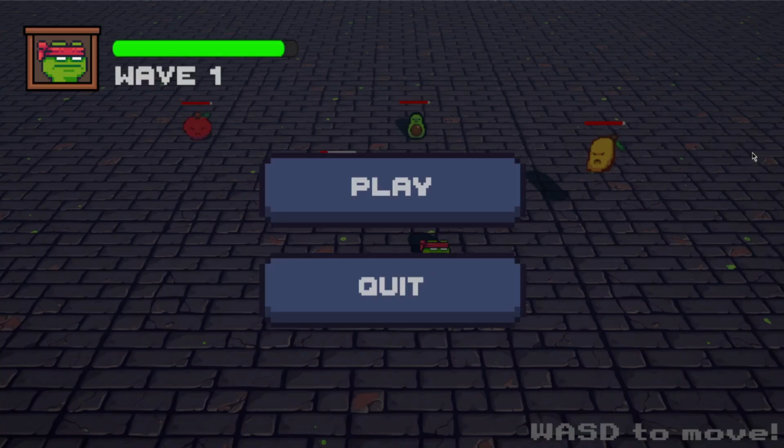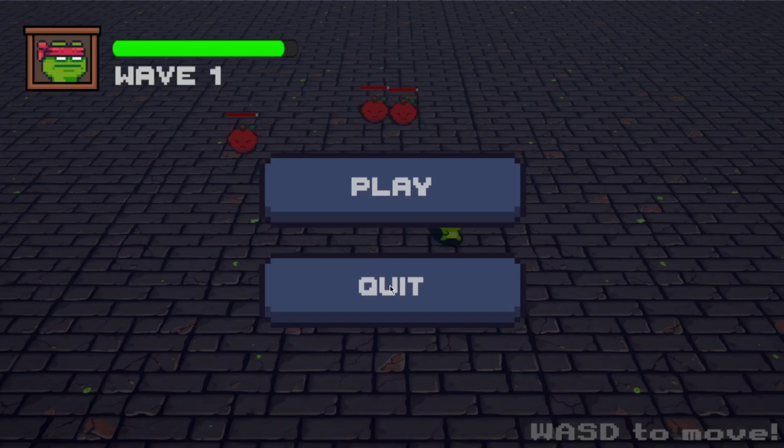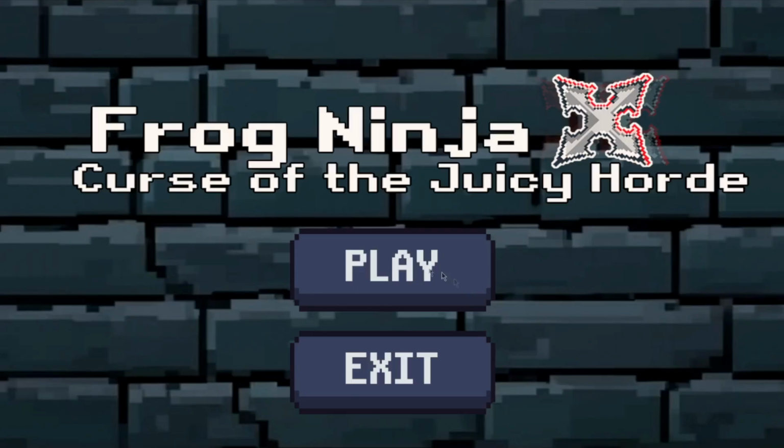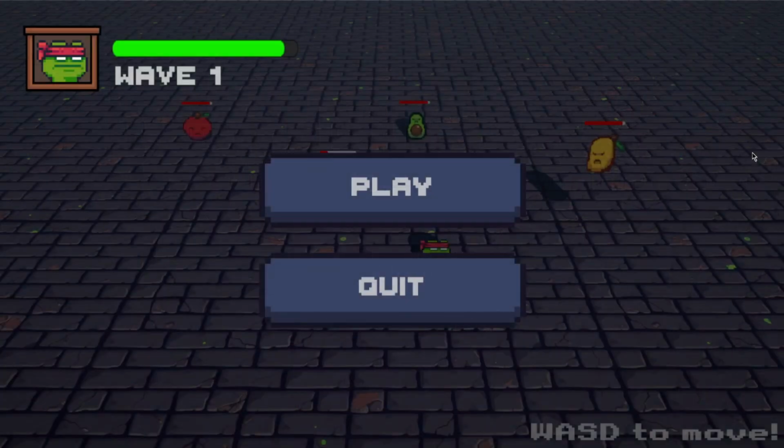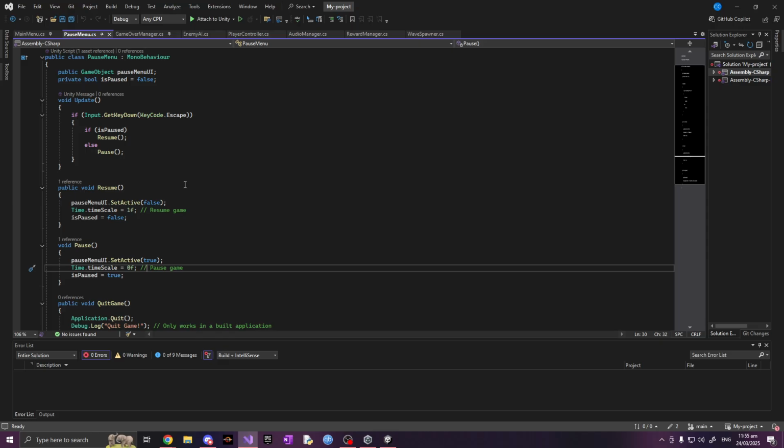Next, let's move on to the pause menu, which allows the player to pause the game and provides options to resume or quit. Now I'll discuss the script that makes this functionality possible. The script has two variables and four methods, each serving a specific function for the pause system.